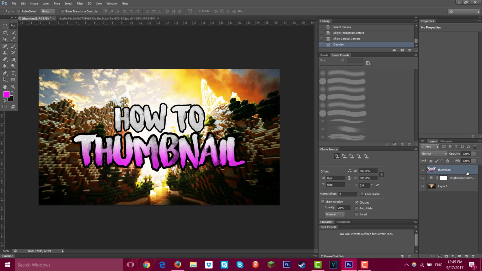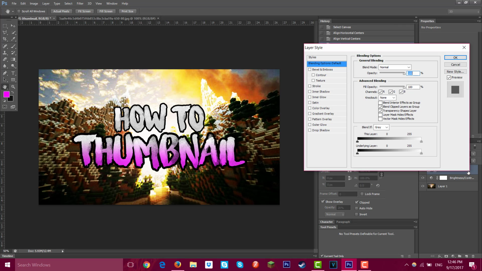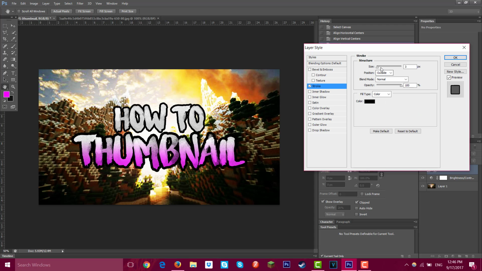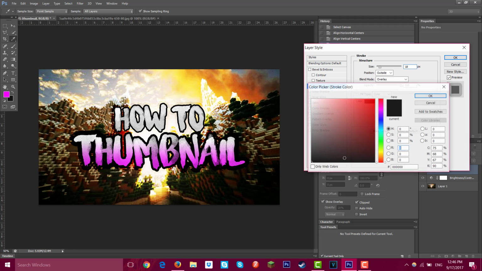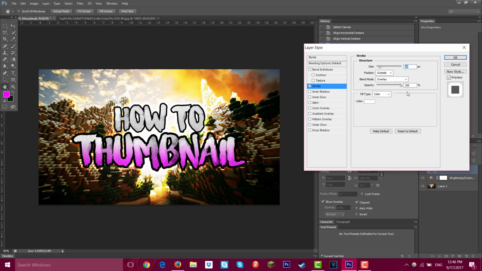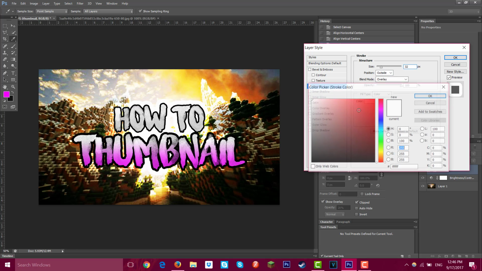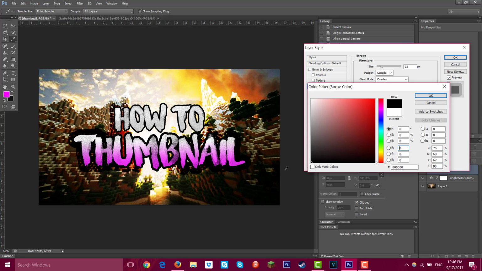So now what I want to do is add a stroke, like so. But this time, instead of making it black, I'm actually going to just mess around with the settings, see what's pretty cool. So I think that looks pretty cool. Actually, I might just, yeah, I think that looks pretty cool.